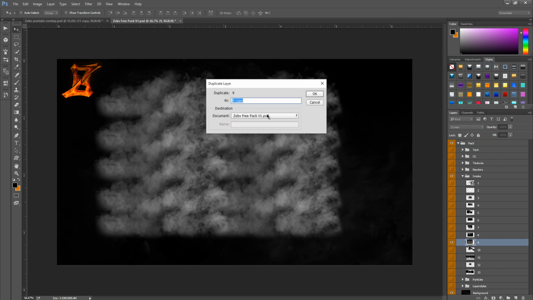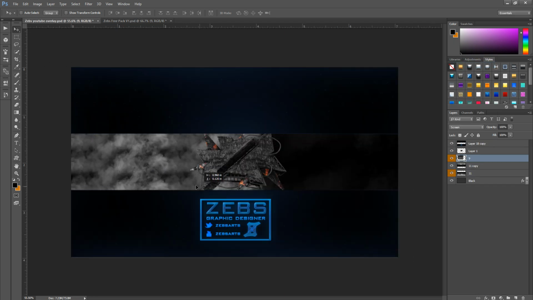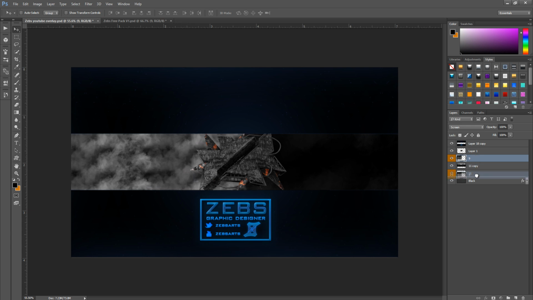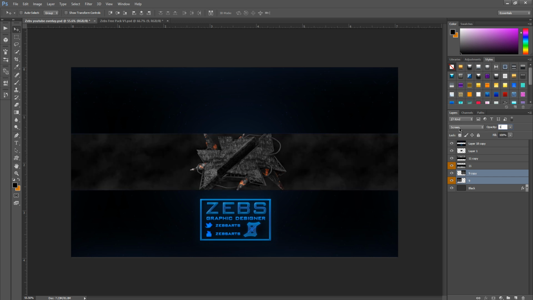This will be our very hard to see kind of smoke, but still there, so it gives you just a little bit of texture in the background. Duplicate it over here, like so, and then now we just have this, and we're going to lower the opacity down to maybe like 15%, maybe even lower than that, like 10%.